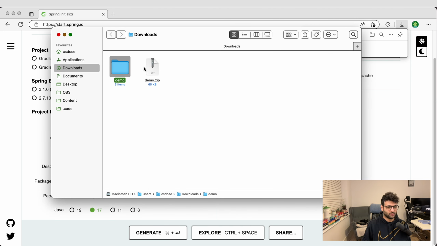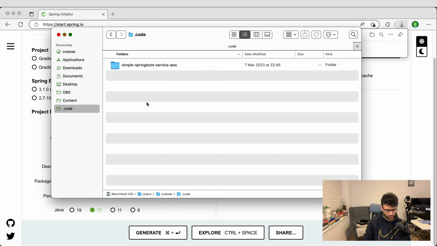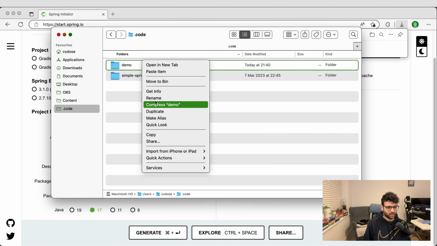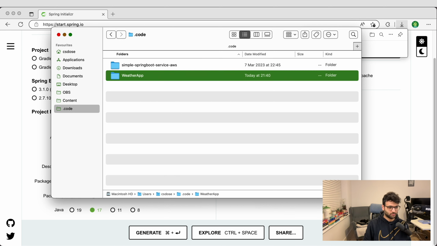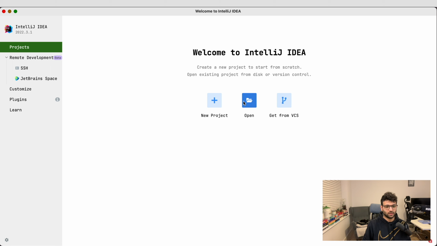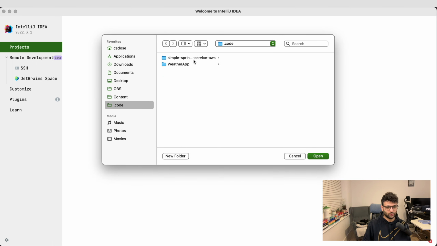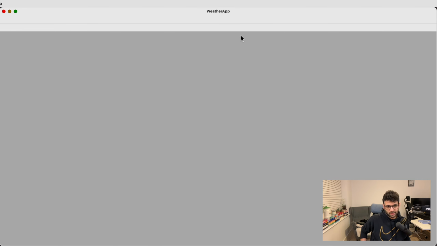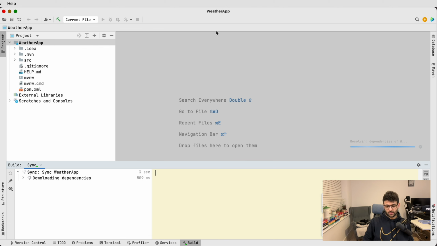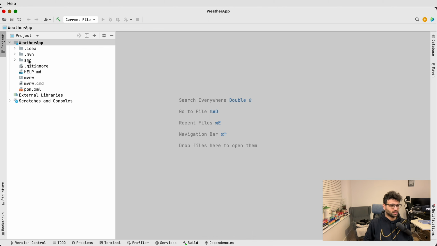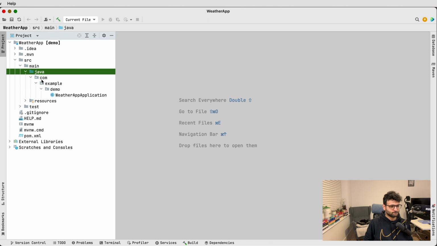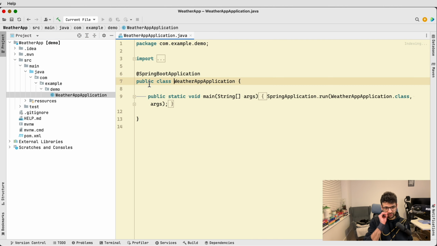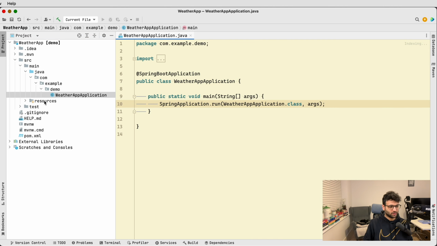Let's open that. Let's actually open this with IntelliJ. So I'm going to copy this, put it in the code folder, rename this to weather app, fire up my IntelliJ, open code weather app. So IntelliJ now should be able to recognize that it's dealing with a Maven based. Yep, so it's recognized POM file and it's already resolving the dependencies. Okay, so we have a very simple application in there, nothing much in here.